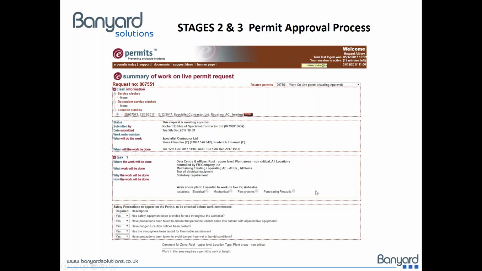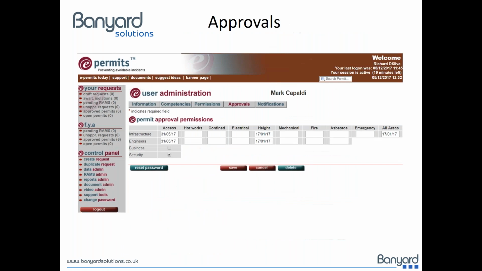So that's what you get presented with as a view for the approval process, and you're now seeing who's allowed to approve what. So within your organization, this is a chap called Mark Capaldi who works for you. He is actually allowed to authorize access, work at height, and what we call access all areas. So you specify each individual within your organization as to who has what level of approval or not. So if a work at height permit comes through, Mark will be notified that a permit requires his attention.